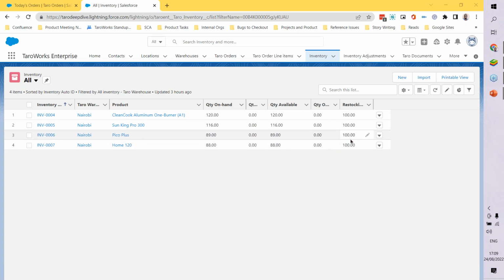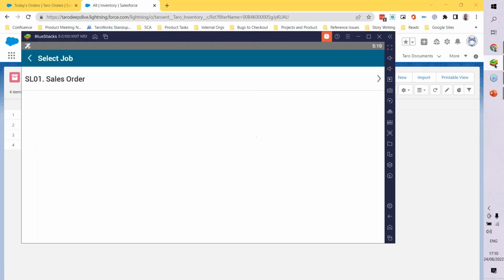Then we can also see the restocking levels, which has not been done over the last few days, but should be done initially. And so as we can see, we have 89 units available. So I'll jump back to our mobile application to start off the order.